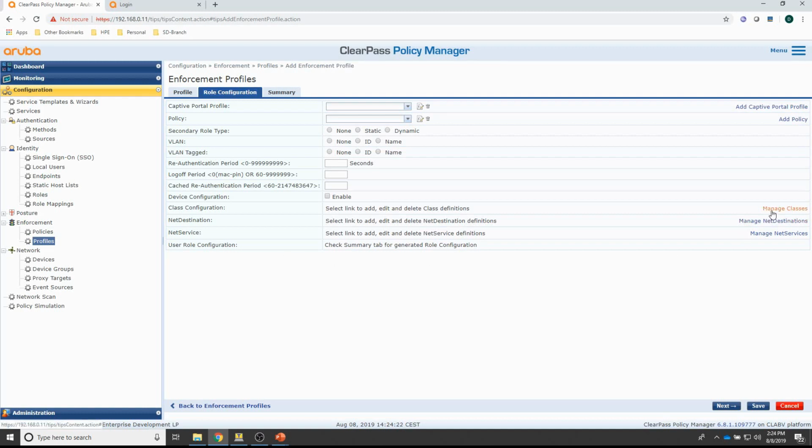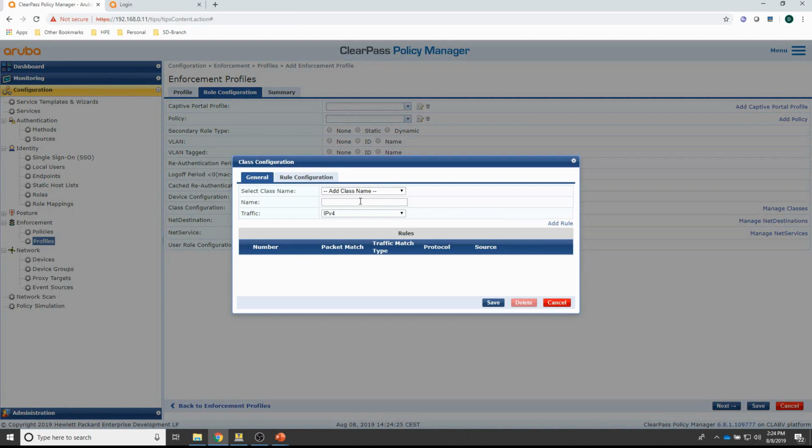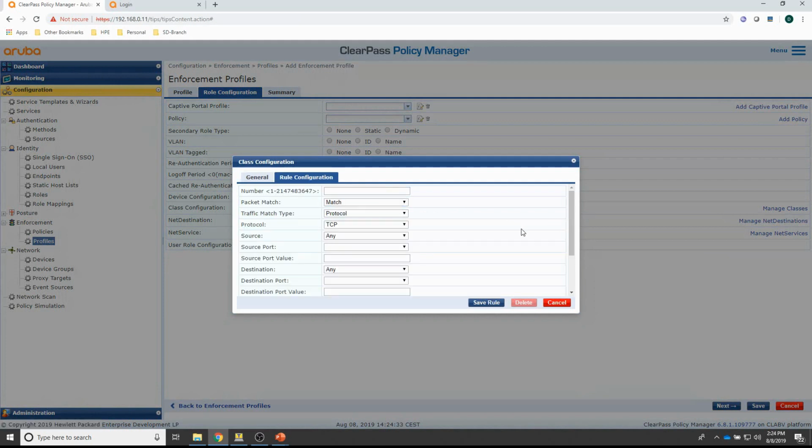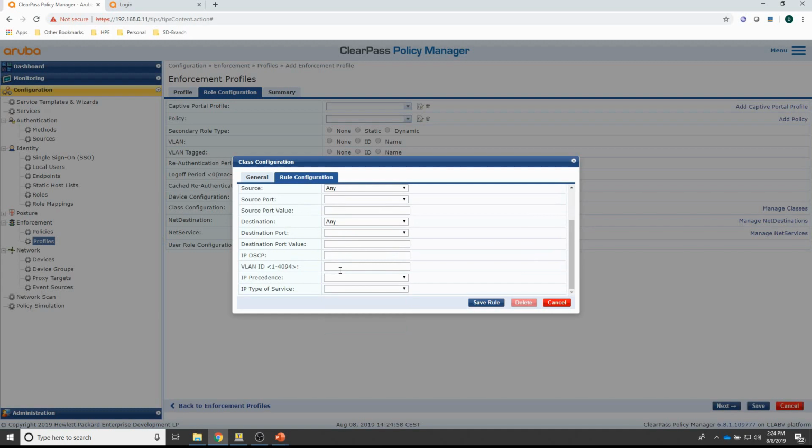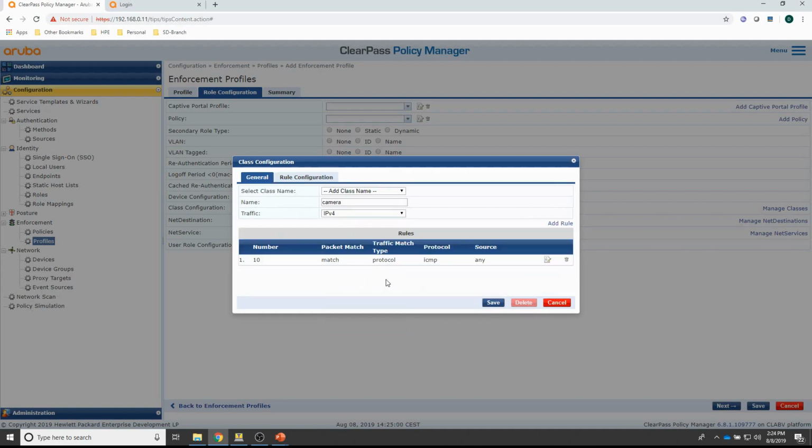So the first step is to go to manage classes. I'm going to add a class name, and I call this class name camera. And next is to add a rule. For the camera class, I want to allow ICMP and TCP port 9000. So I have to give a sequence number, and for the protocol I can select ICMP, source and destination any, so that's fine, and then save that rule.